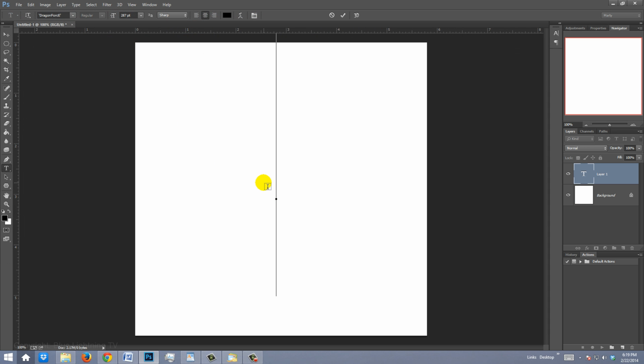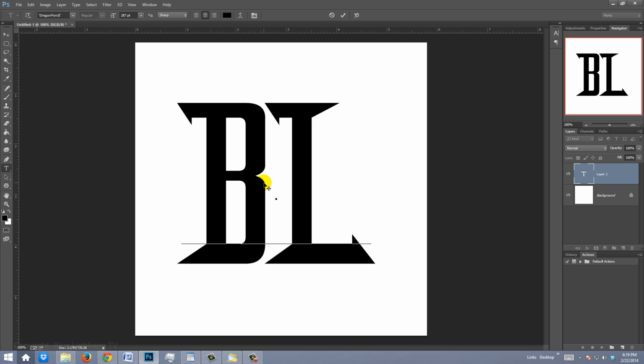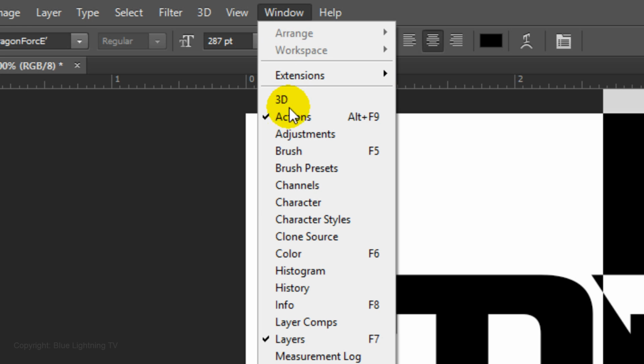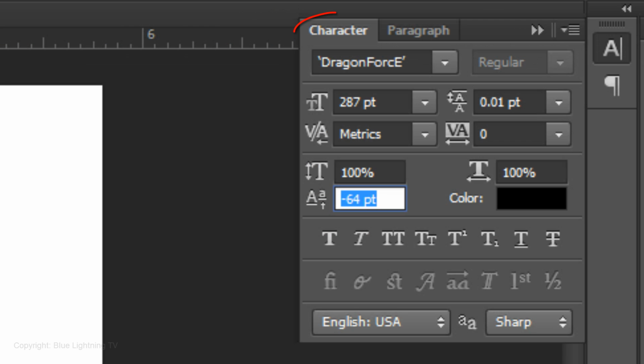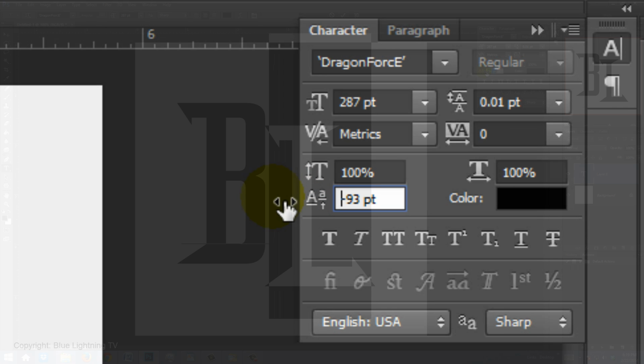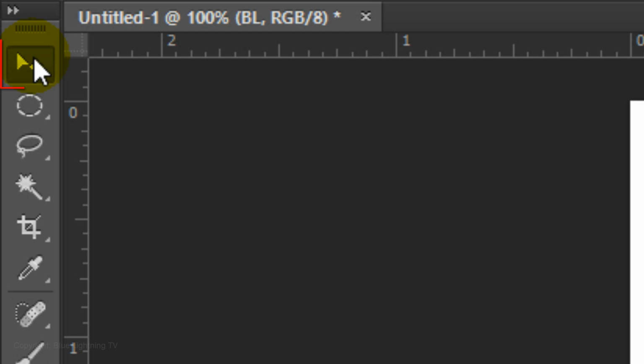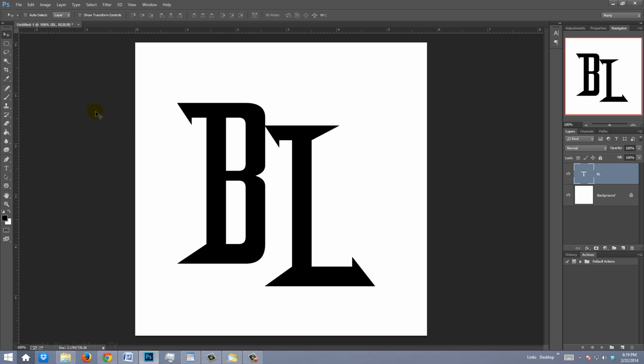Type your initials. To lower one of the characters, highlight it and go to Window and Character. The character panel will open. Go to the baseline shift icon and slide it to the left. Then close the panel. Open your Move tool to reposition it.